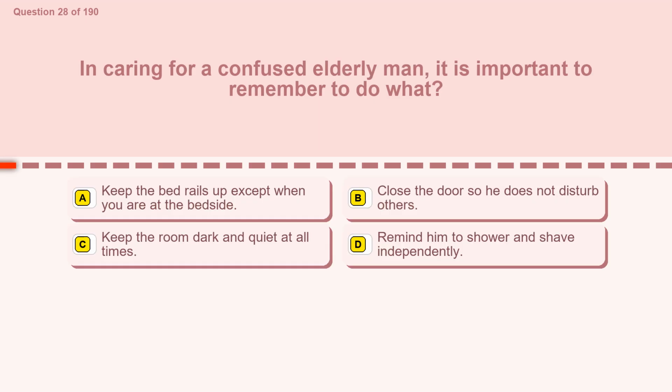Question 28. In caring for a confused elderly man, it is important to remember to do what? Option A. Keep the bed rails up except when you are at the bedside. Option B. Close the door so he does not disturb others. Option C. Keep the room dark and quiet at all times. Option D. Remind him to shower and shave independently.